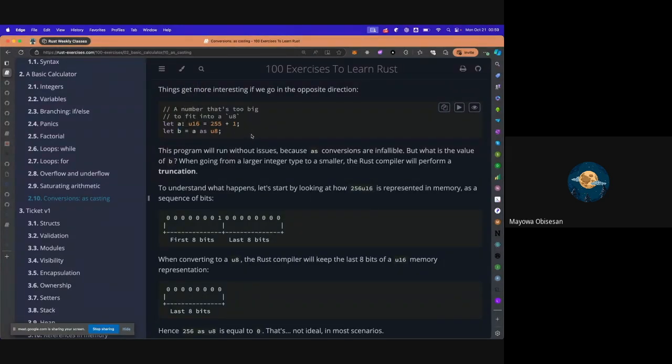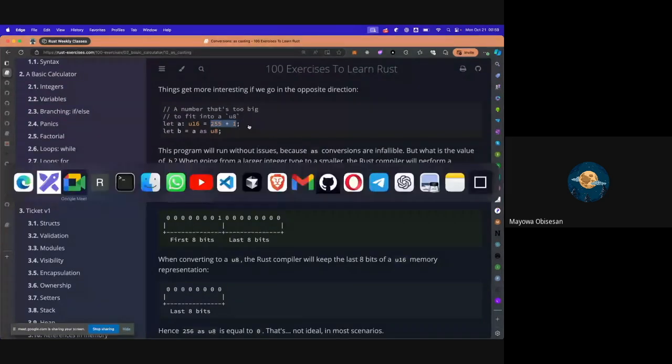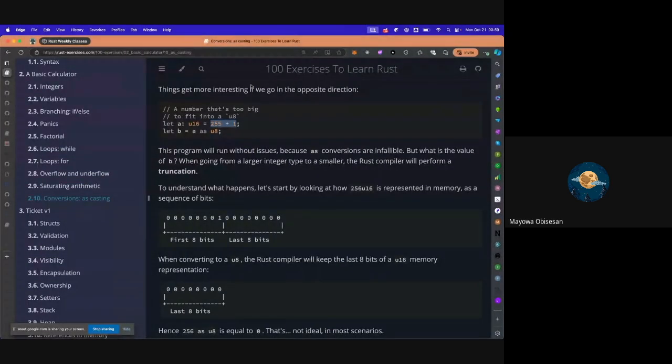So if you are truncating a value from a larger data type to a smaller data type, truncation is going to happen. What Rust does with that truncation is to subtract the original value from the maximum value if it's an overflow. Now, if you subtract it from the maximum value, 256 minus the maximum value is also 256, so the value is going to be 0.